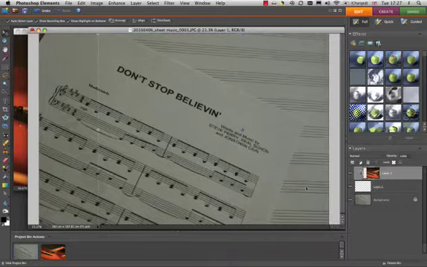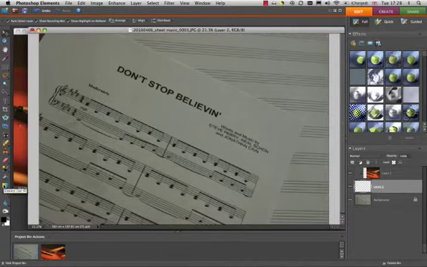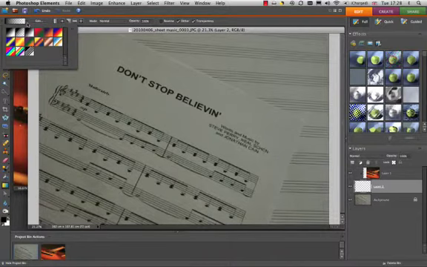Now what we need to do, we need to use the gradient tool on this middle layer. So we select the gradient tool, and then lots of different types of gradients we can choose. That one will go from foreground to background color. This one here, foreground to transparent, and that's the one that we want. So we select that.